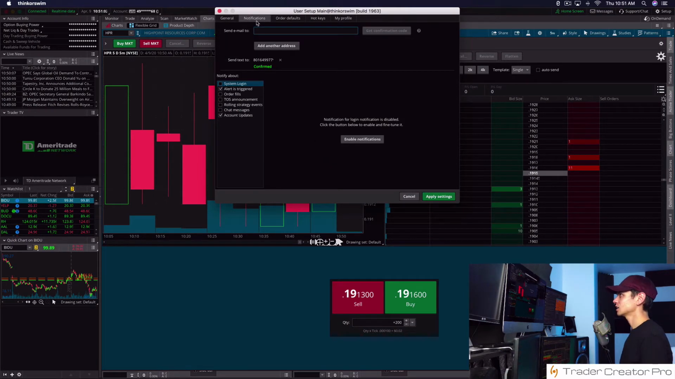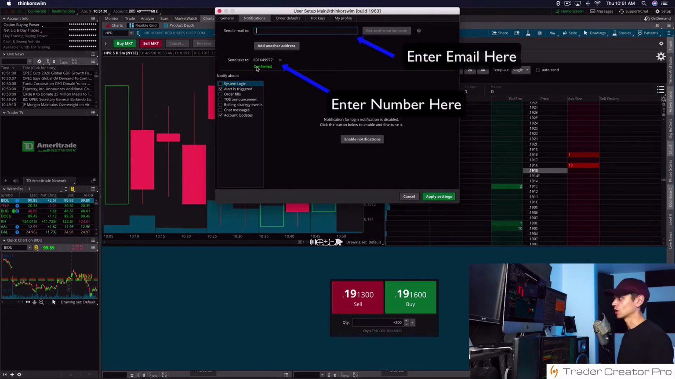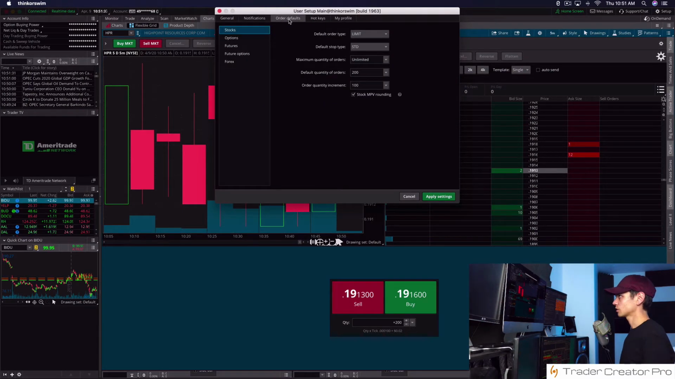Over here in the notifications tab, this is where you can actually put in your number so that you get a text when alerts are going off. Here's the alerts that you can check and say, I want to get an alert when I have a system login. I want an alert when an order fails. I just leave on alert as triggered. So that's when you create an actual alert in ThinkorSwim, I will get a text from ThinkorSwim telling me that that alert was triggered. You can also add an email right here if you would like to get an email about it when that alert goes off.